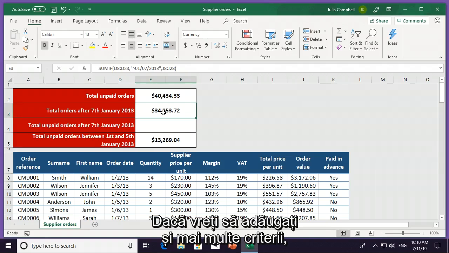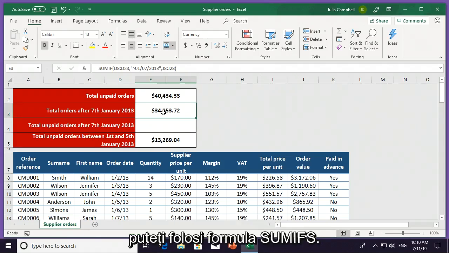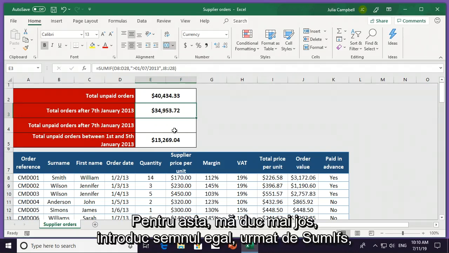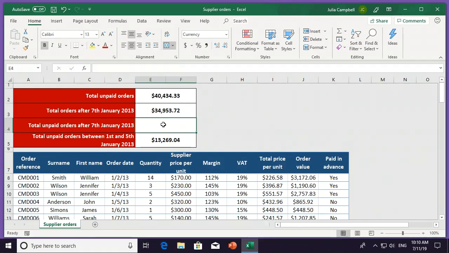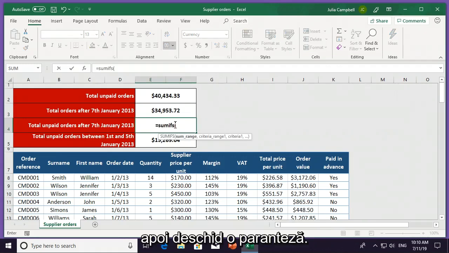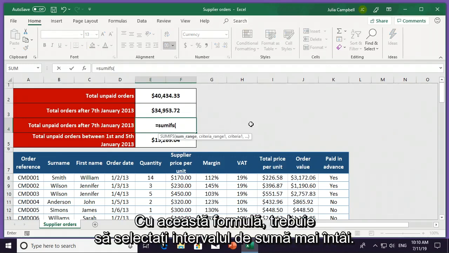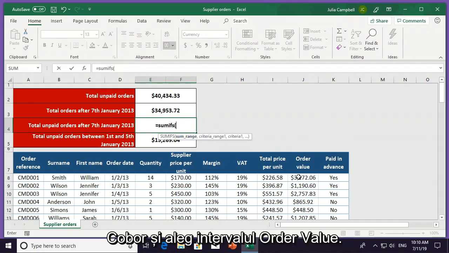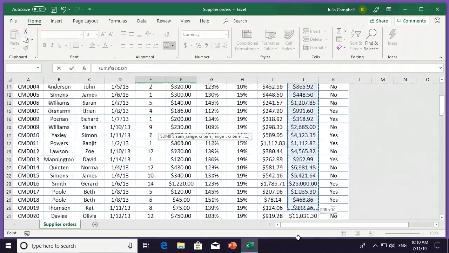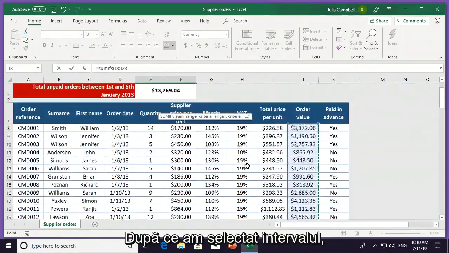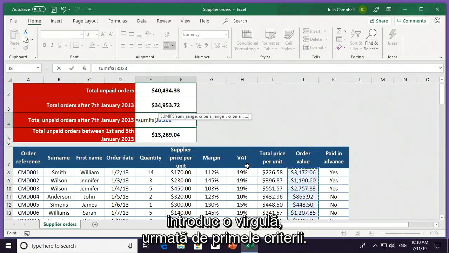Now, if you'd like to go a bit further with your criteria and you'd like to add multiple criteria, you can use the SUMIFS formula with an S. To calculate this formula, I'm going to go down just below, insert equals, followed by SUMIFS and an open parentheses. Now, you'll notice with this formula that you'll need to select your sum range first. So I'm going to go down and choose my order value range. Once I've selected my range, I'm going to insert a comma, followed by my first criteria.